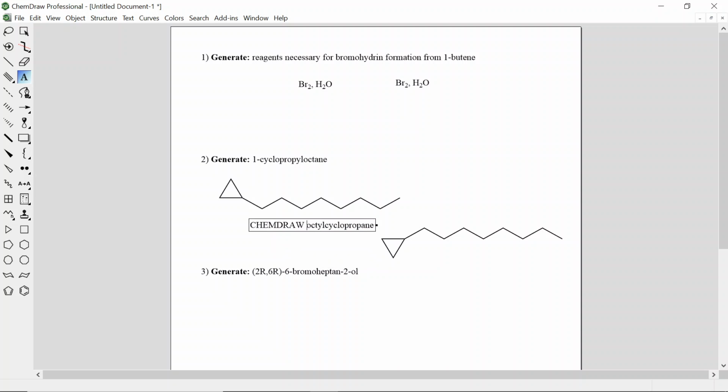ChemDraw generated name doesn't match up with how you're expected to name this: 1-cyclopropyl octane. Okay, all right.